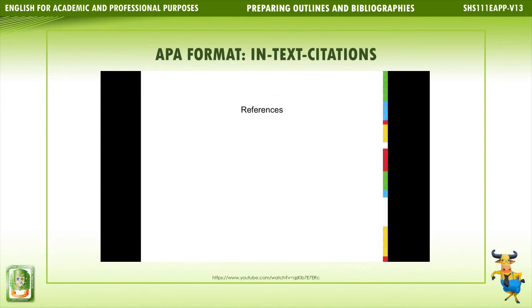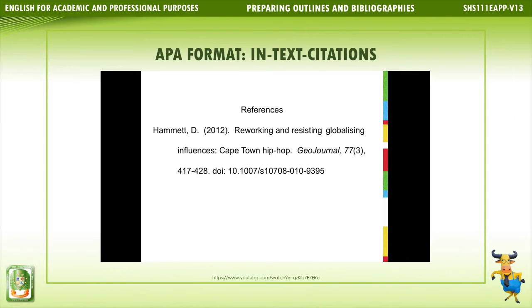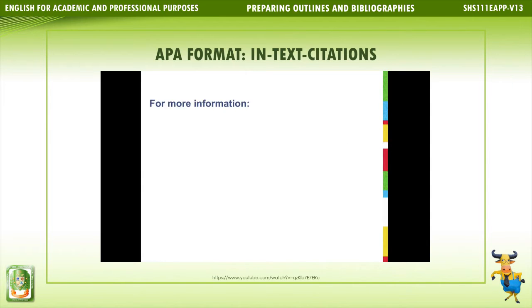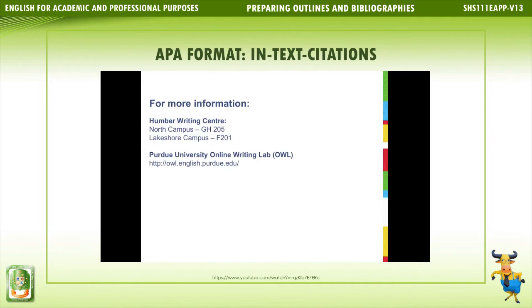Your reference list is at the end of your paper and will contain the full citation information. Make sure to put citations in alphabetical order. Don't forget to double space and indent after the first line. For more information and support with APA, book an appointment with the Writing Center, consult the OWL at Purdue, or refer to the APA manual available at Humber Libraries.